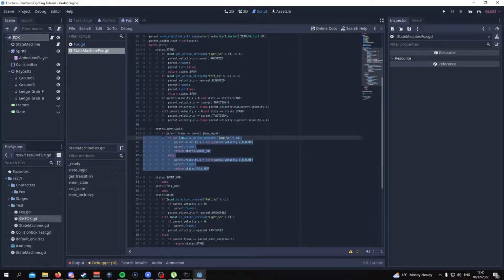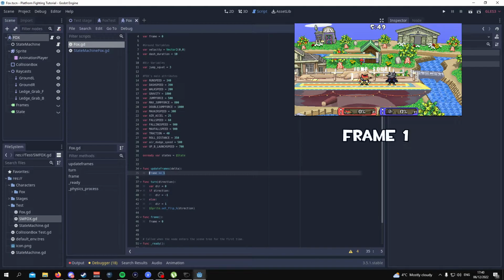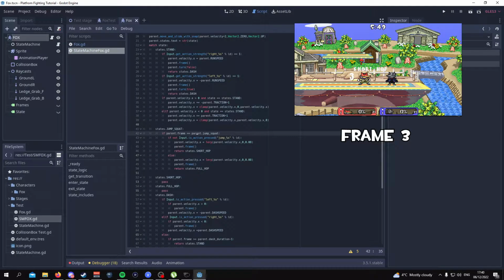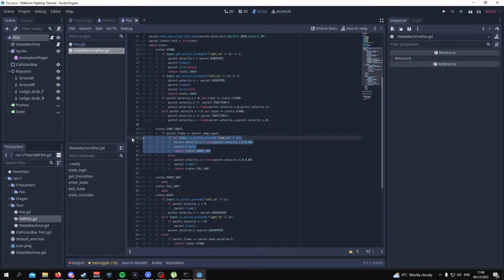So what we are saying is that if our frame counter is equal to jumpSquat, then all of this will execute. On frame 1 nothing will happen, on frame 2 nothing will happen, but when frame 3 happens, that is when we enter these states. And what this is saying is that if you're not holding the jump button by the time the jump squat duration is reached, you enter the short hop.